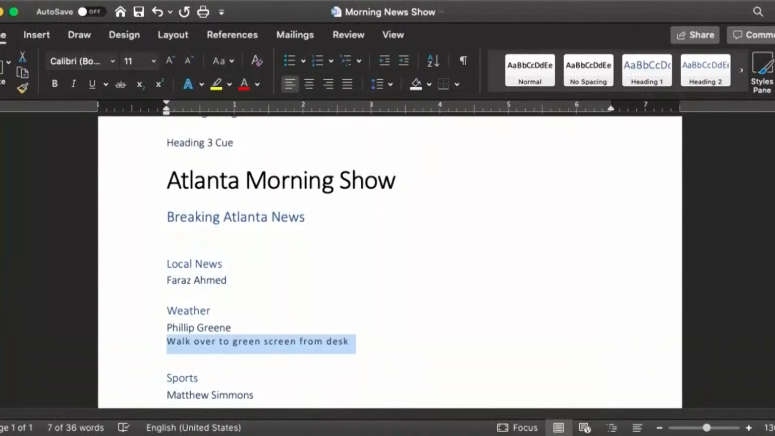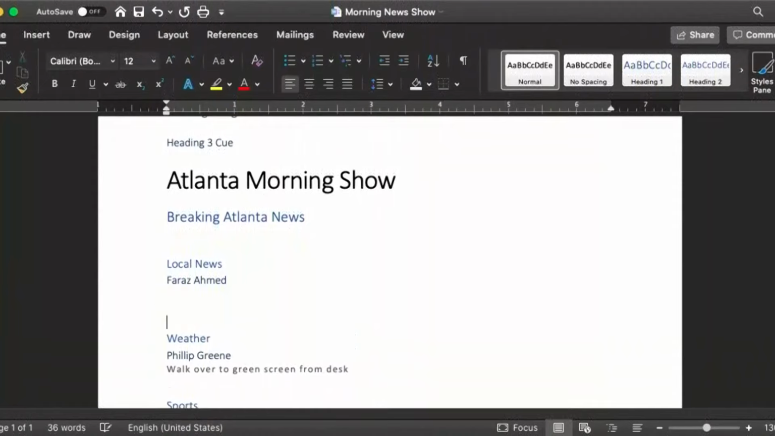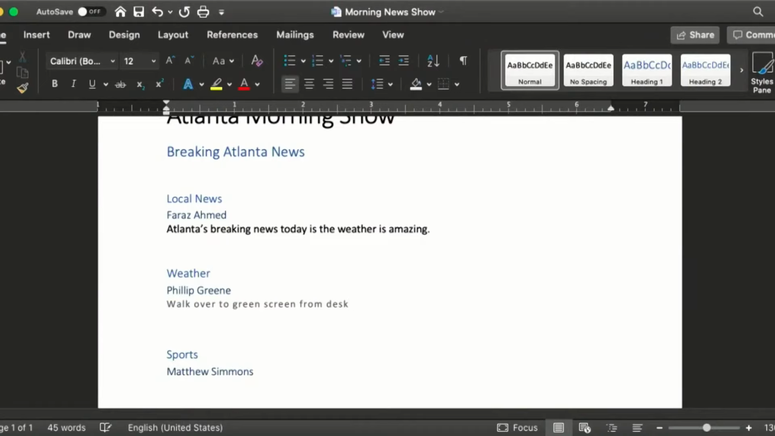And then, of course, our last one is our normal or our body text. That's what people are going to read out loud, and it's going to be shown on the teleprompter. So Atlanta's breaking news today is the weather is amazing. And the weather report is that this is breaking news for Atlanta because it's not too hot or too cold. And so on and so forth. So that'll be kind of the way you break it down.